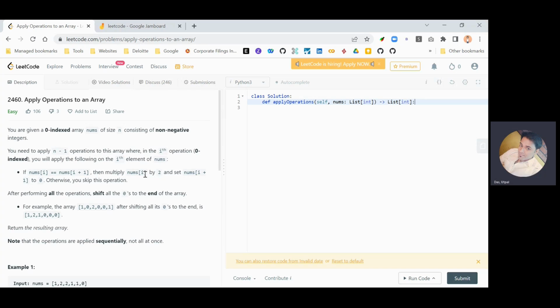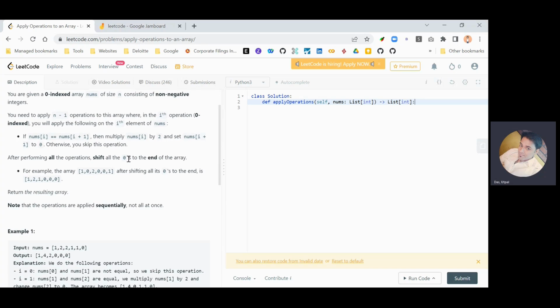Okay, so basically what it is trying to say is we have to do the following operations. If nums[i] is equal to nums[i + 1], then we need to update nums[i], it will be doubled, and we need to set nums[i + 1], the next number, to 0. Otherwise you will skip the operation. Skip means we'll continue, we'll do it with the continue statement. It also says that after all the operations have been performed, we need to shift all the zeros to the end of the list.